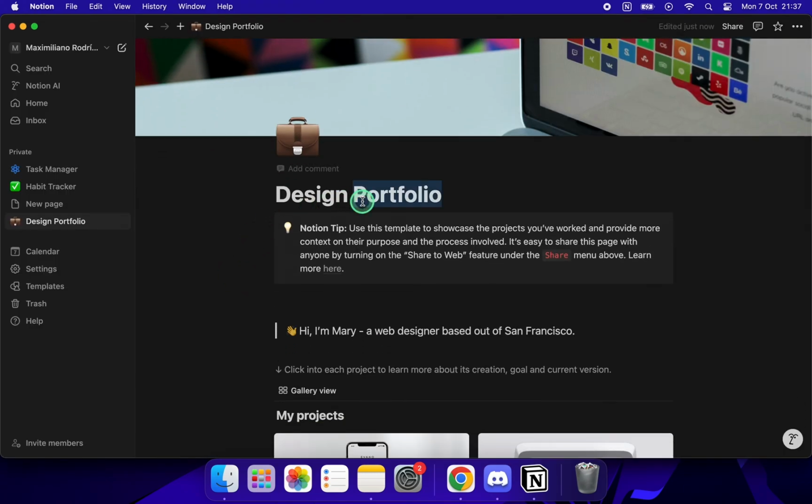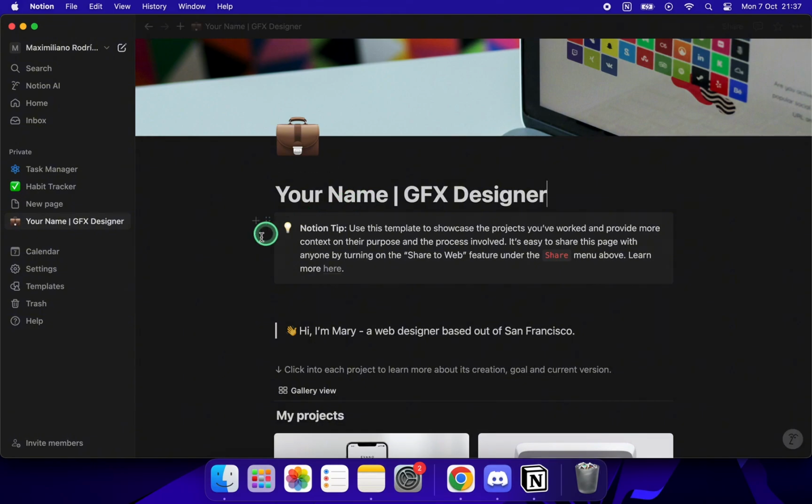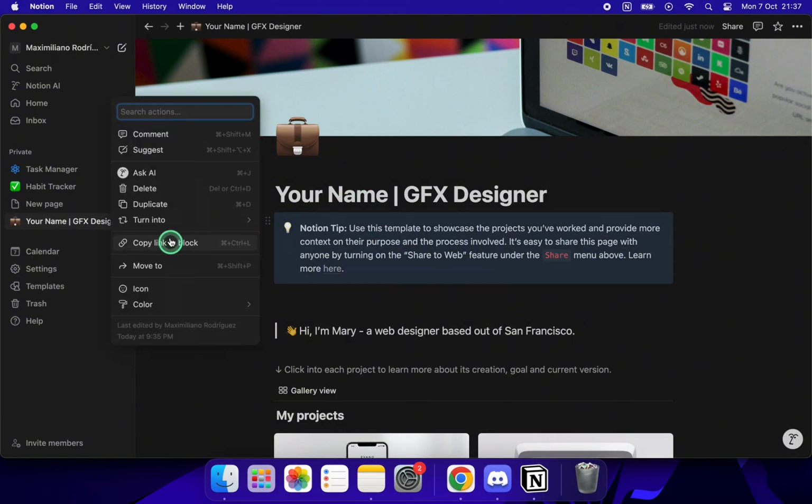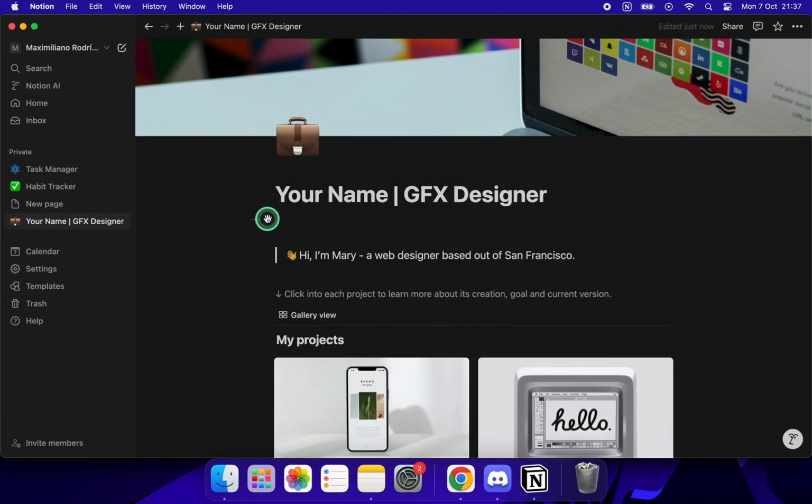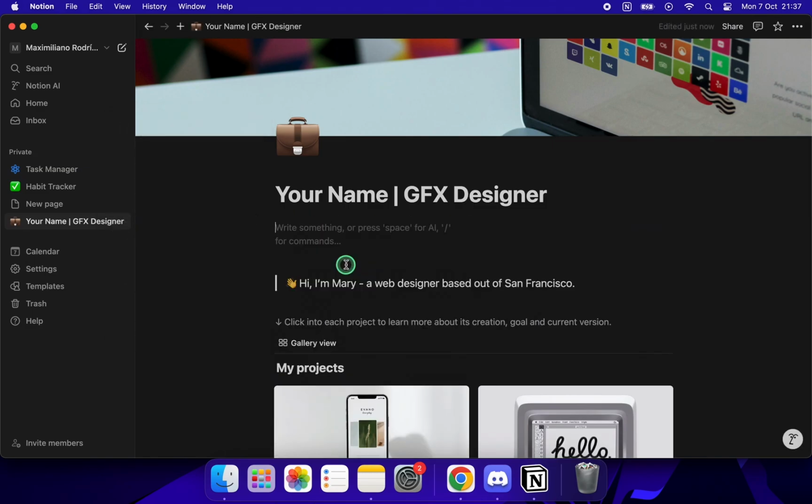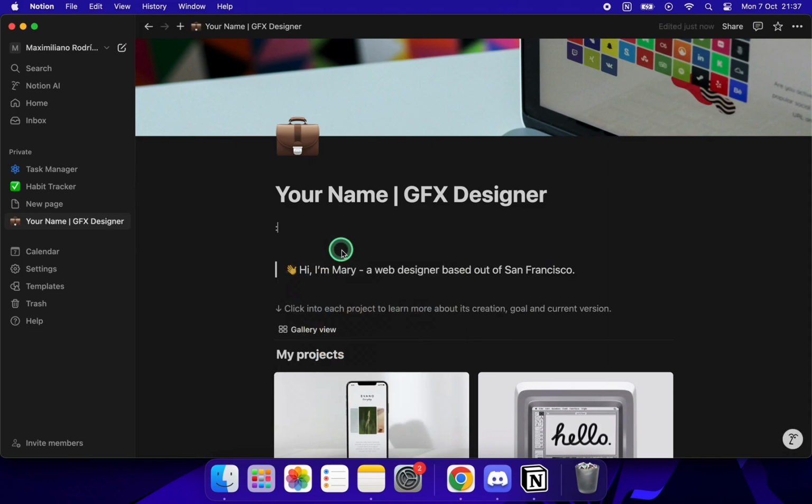Here, you'll add your name and what you do. Here, you'll delete this, and type /C2. Now, type /emoji. Here, you'll add your country's flag emoji, followed by your location.